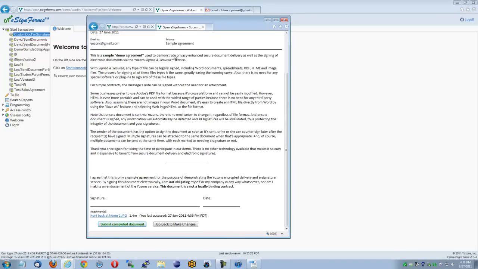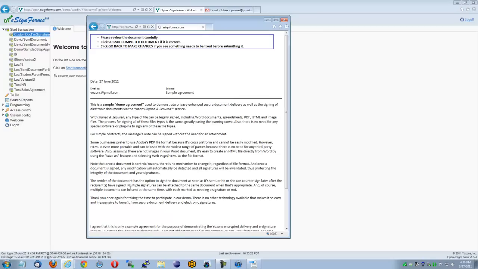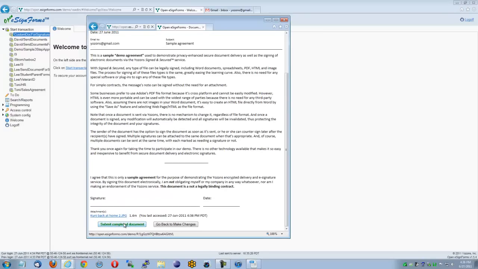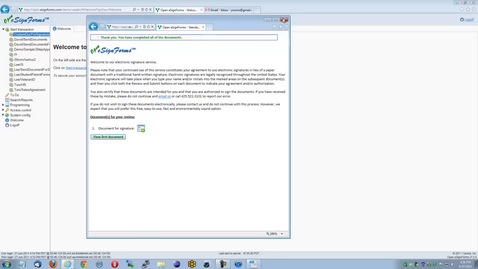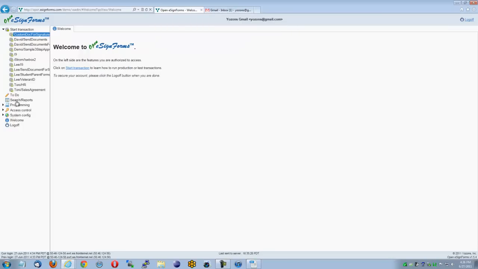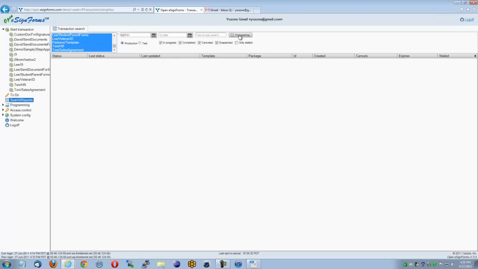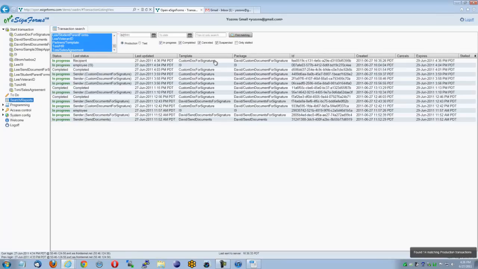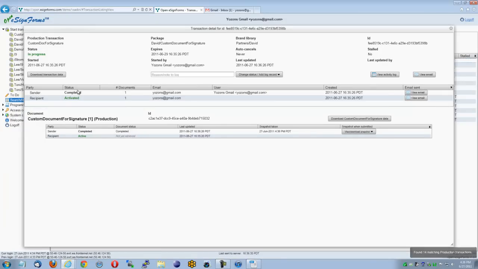Click to review, and this is the document as it's going to go out. So if there's anything wrong with it, I'm going to go back and make some more changes to it, or I'm going to submit it. Now when I do submit it, it's going to then go to the next step. And so if we were to go look inside of our reports for today and take a quick look at this transaction, we'll see that I've completed the step. The recipient's been activated. Here's his address, but he hasn't really done anything yet.